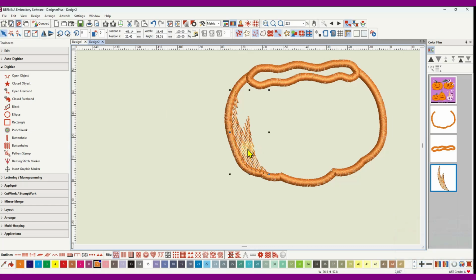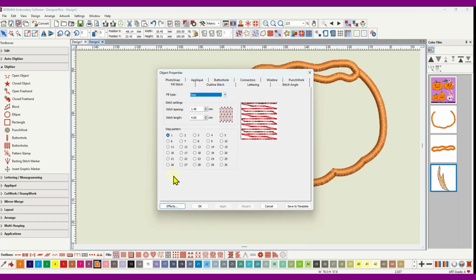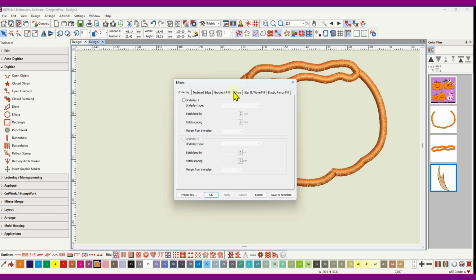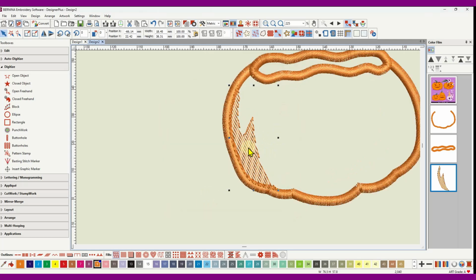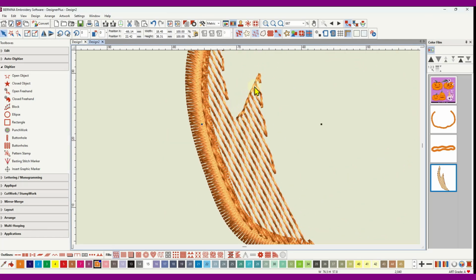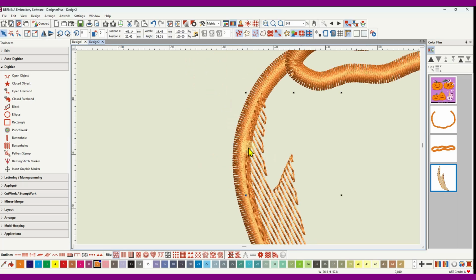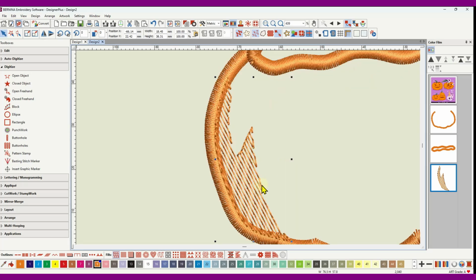So we'll select that object, right click, go to the object properties, and in the effects, under others, you'll see a box for travel on edges. Put a check mark next to that and go OK. And now you'll see the travelling is actually along here and along here. So most of the travelling is underneath that satin stitch. You won't be able to necessarily avoid all the travel on edges from showing here, because it's either got to be this side or that side, so both these parts will be seen, but that looks a lot better than having a travel line running through.